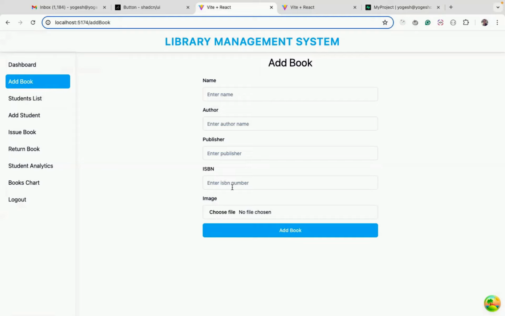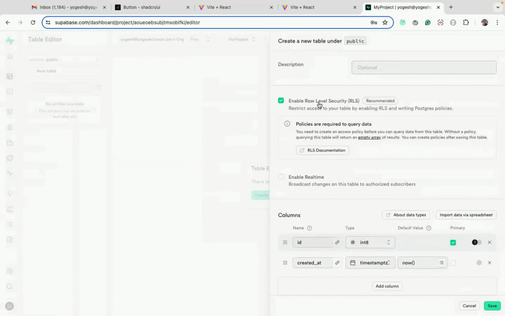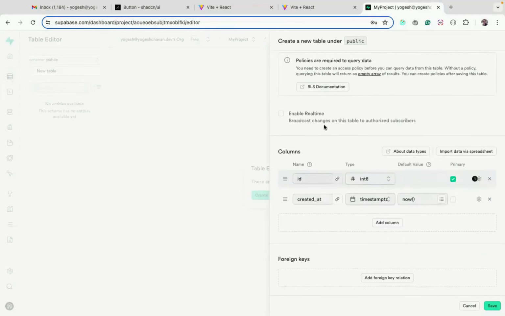So we'll first integrate all of this, and later we'll see how to upload an image to Supabase, and then how to add it in the database. The fields are name, author, publisher, ISBN. Here you need to enable row level security. This is good for security reasons, so only an authorized person will be able to access your application data.